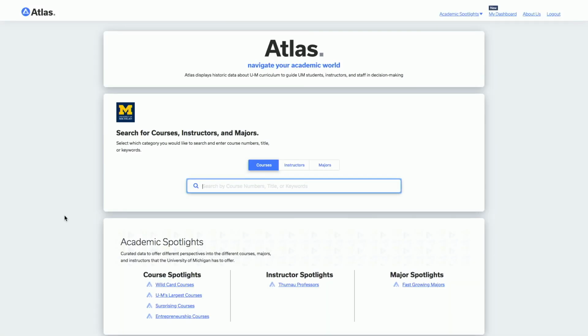Welcome to Atlas. Atlas is a platform built at the University of Michigan that displays historic data about the U of M curriculum to guide U of M students, instructors, and staff in decision-making. Atlas is one of the primary tools that students at U of M use when registering for courses. The data in Atlas is genuine U of M data, so it's accurate and trustworthy, and the platform has been built based on the feedback of U of M users.